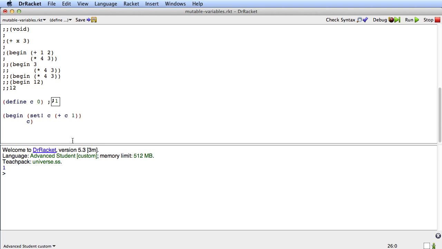So now you see what begin is for. Begin is useful when we're going to change some mutable variable, and then we want to produce a result that involves that mutable variable. Okay? First we do the changing, then we produce the result. And the reason begin takes multiple expressions rather than just 2 is sometimes you might want to do several mutation operations before producing a result.